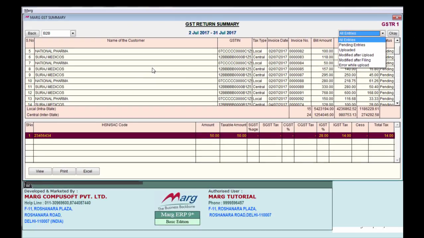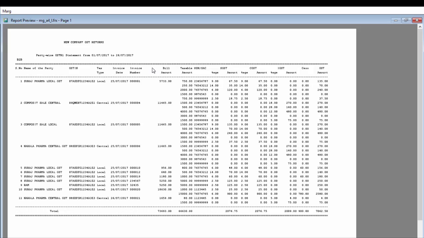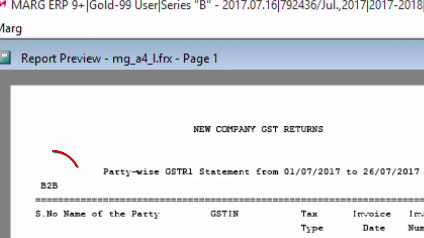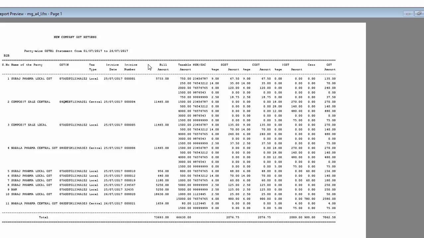Down below you will find some options like view, print and Excel. If you want to view this report in GUI format, you will simply click on view here. After clicking on view, two options will appear, whether you want to view the summary of this report or the detailed report. For example, we select detailed here. So now you can see the software is showing you a detailed report. On top you can see that you are viewing the B2B report. As you can see, there is party name in this report, GSTIN, SGST, CGST, etc.